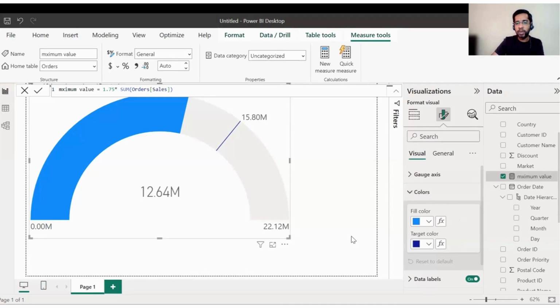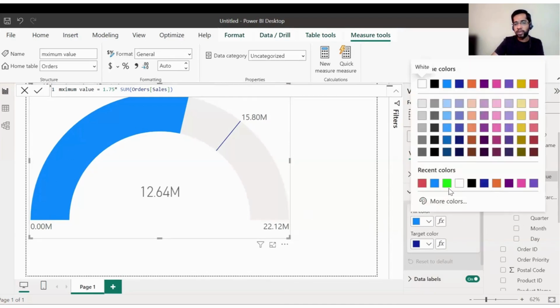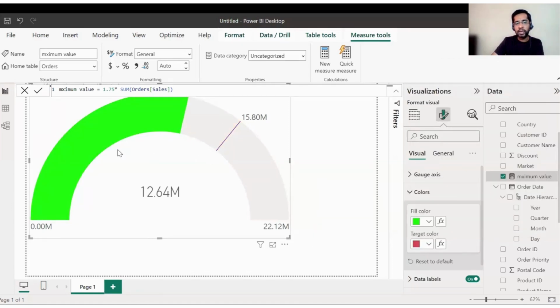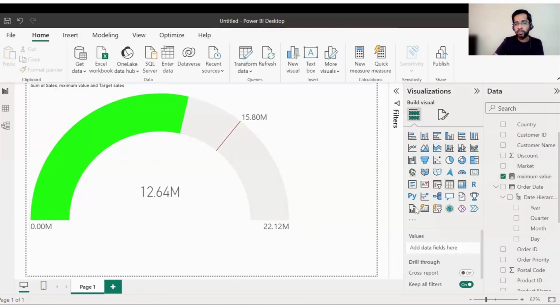Then I have this colors part where you can change the fill colors and the target colors. So let's say this fill color I have changed to green and the target color I have kept as red. So I can easily identify when it reached this mark.